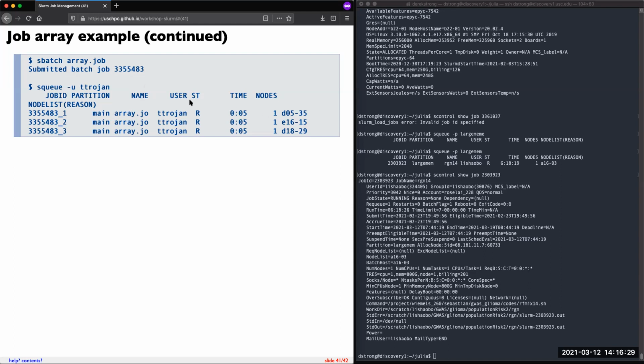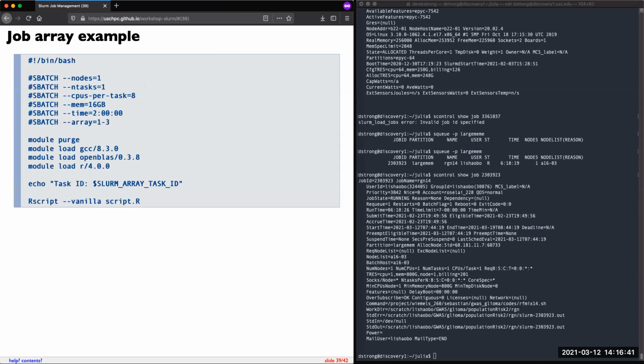So again, in this example, there were resources available, so they just started running right away. This is a relatively simple example. Like I said, this is only three data sets, but if you're doing this for say hundreds or thousands of files, then doing a job array is going to be a lot more efficient than doing it the brute force way.